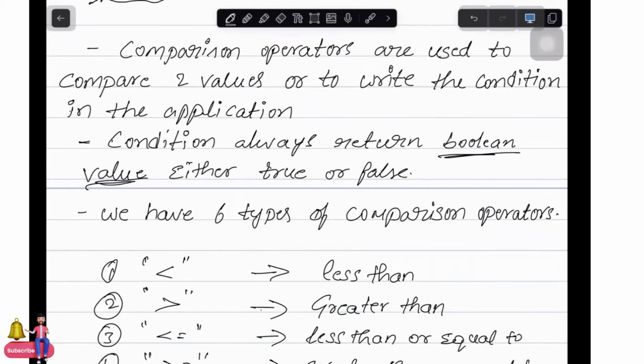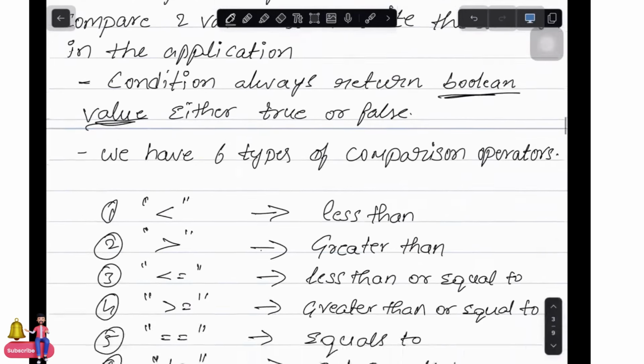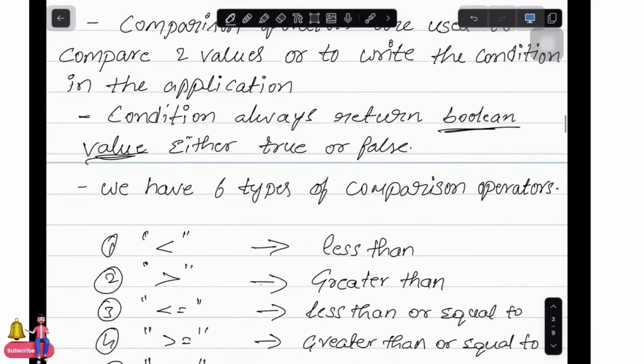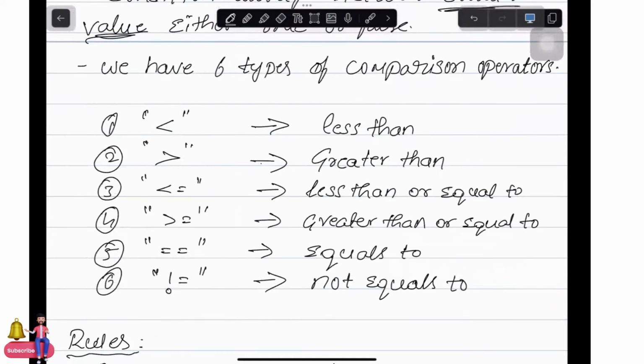And how many operators do we have under comparison? Relational or comparison operators, we have a total of six. These are the operators: less than, greater than, less than or equal to, greater than or equal to, equals to, and not equals to. So remember these symbols, which we use for comparison or for writing conditions.